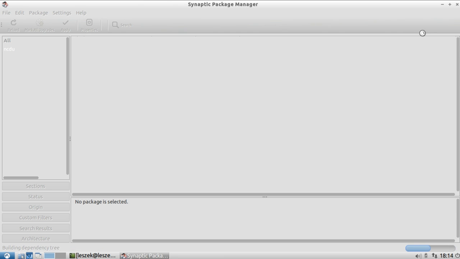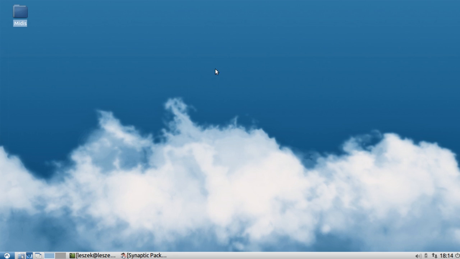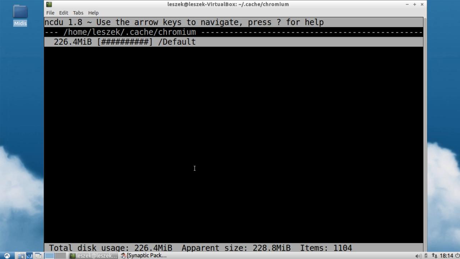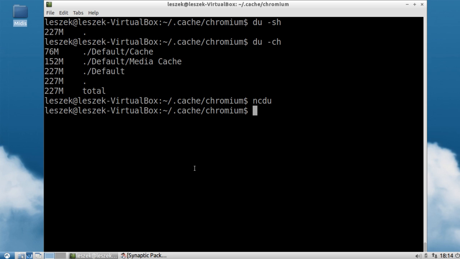So after you've installed it, you can just simply execute it by opening up the terminal and typing in ncdu. It will automatically list all the files in here, as you can see. Let me go back to my home directory.